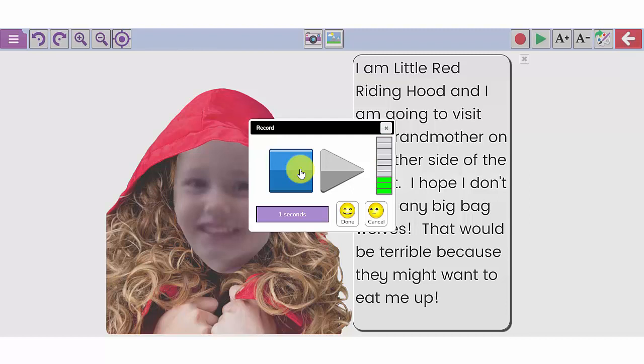I am Little Red Riding Hood. I'm going to visit my grandmother on the other side of the forest. I hope I won't meet any big bad wolves on the way. That would be terrible. They might want to eat me up.